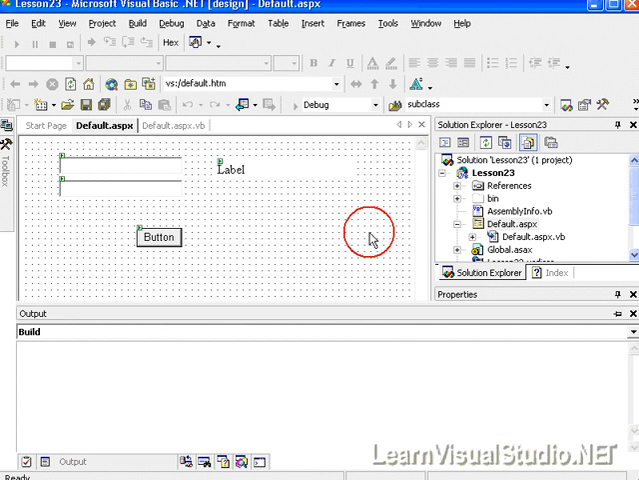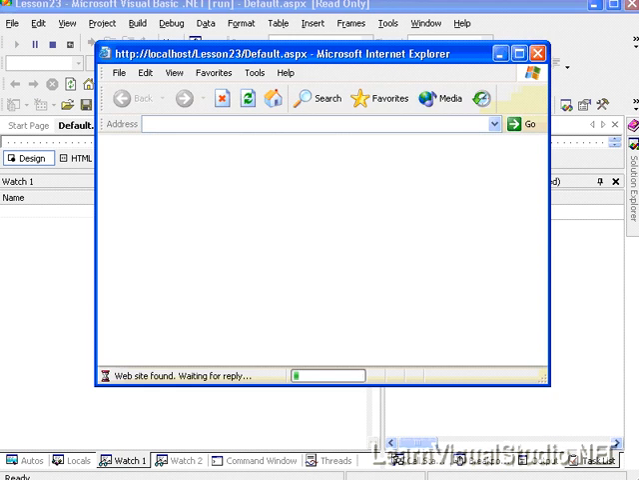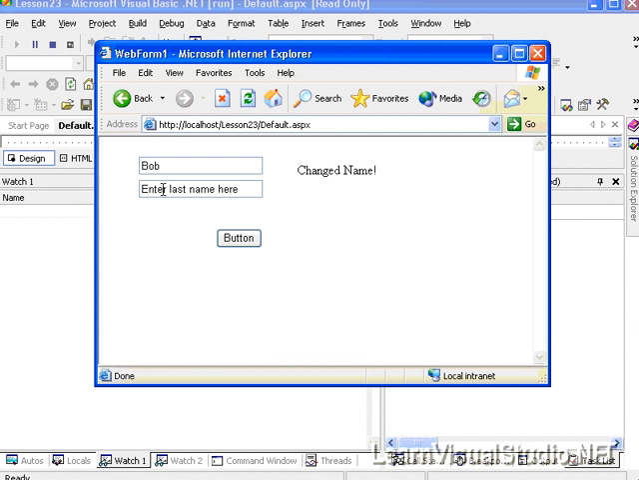So let's go ahead and try this and see what happens. I'm going to change this to Bob, and then I'm going to move my mouse cursor into the text box 2. And when I do that, I don't know if you heard the little click and saw the little bar come across the bottom, but what occurred was a post back which fired off our text change event that allowed us to write code in the code behind. And in that code behind, we set our label1 text to change name.